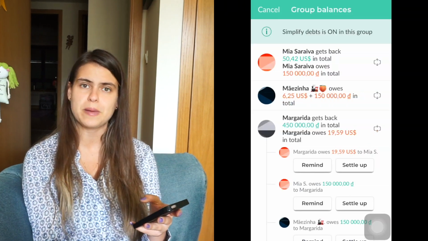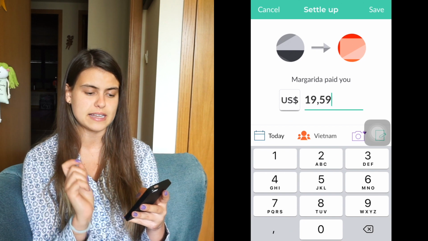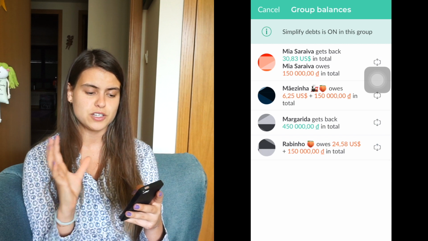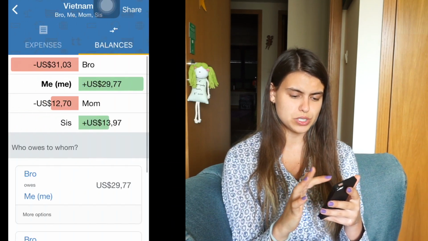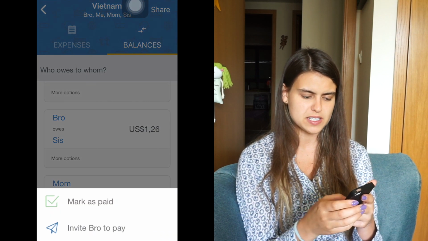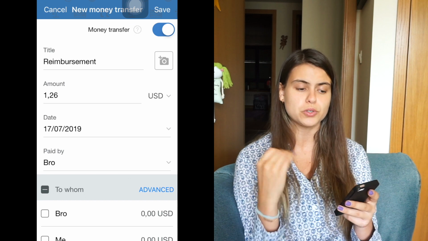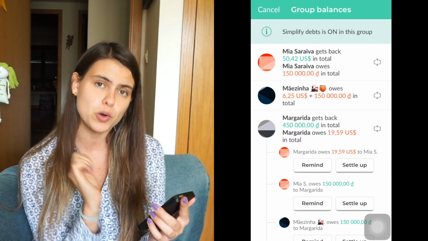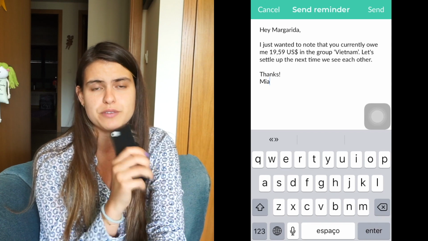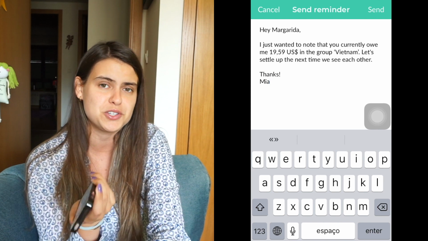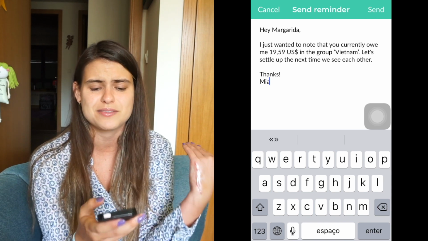When someone pays you back what they owe, you just need to click on settle up. You confirm how much they gave you, and then you save. On Tricount, you would go to balances, click on, for example, my brother to my sister, and mark as paid. You could also edit the amount of money that was given by this person. When you go to balances, you are able to remind people that they're owing you money. This is also possible in Tricount if you create an account and everyone else creates one, but because Splitwise already requires you to add phone numbers, I think this is fairly simpler.